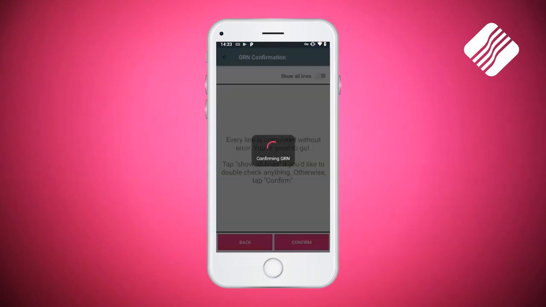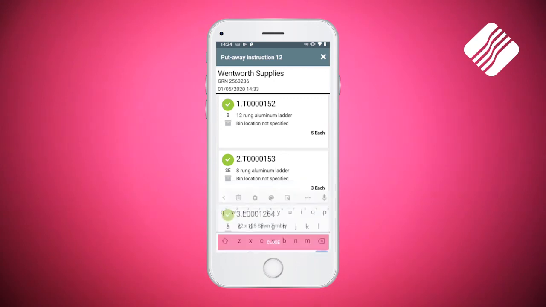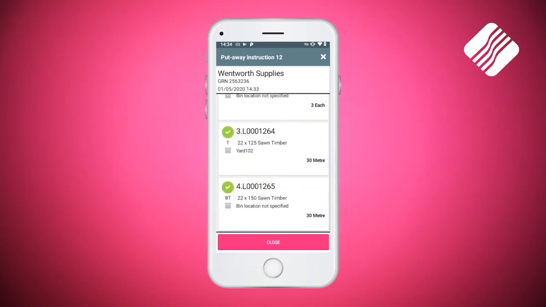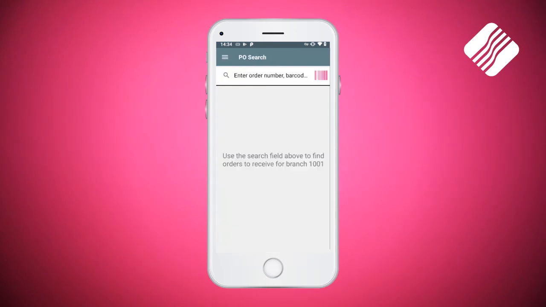So I'm going to tap on confirm, and what that will then do, that will give me my put away instructions for all the items if the locations have been fully set, and then all you would need to do is simply tap on close, and then you're ready to go and start to search for another purchase order to book in.